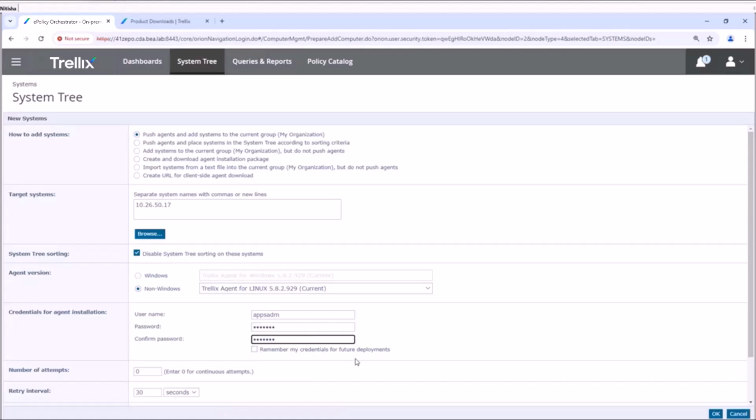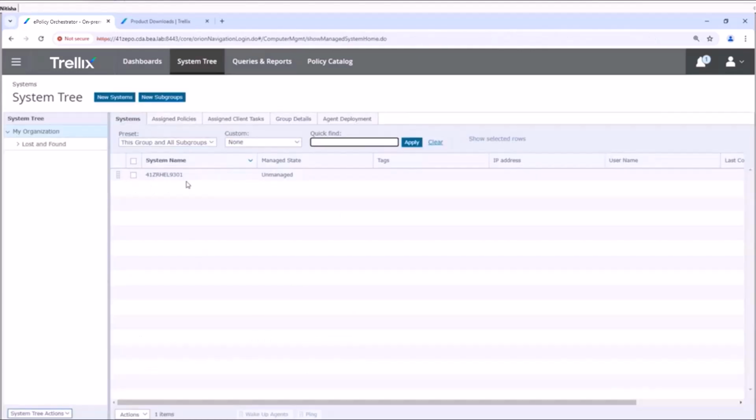Once the credentials are provided, you need to click on OK. And as you can see, the system entry is populated over here, but it is in unmanaged state. So it will take some time for the agent to deploy on the client machine. Meanwhile, let's create an agent installer package from the EPO and install it on another Linux machine.